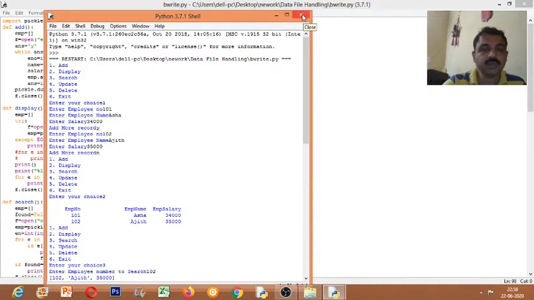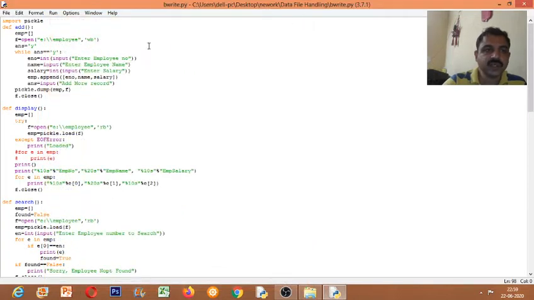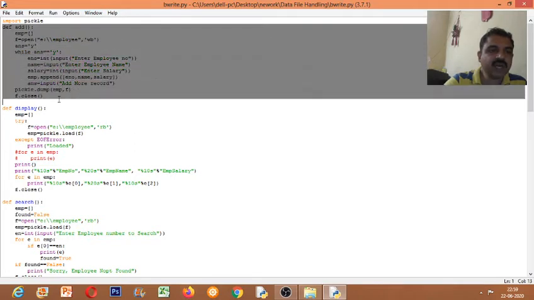So how is this program written? Okay, since we are working with binary files, we need to import a module called pickle. The pickle module is used for binary files. So import pickle is written. Now first let us look at the add function.